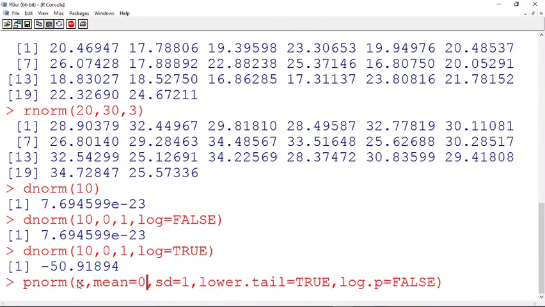Otherwise, mandatory, you require this alone. Okay. Yes. So as I said, just the first one. Then you have the mean, which is by default 0, standard deviation, which is by default 1, lower.tail, which is going to be true by default, log.p, which is going to be false by default. Fine. Yes. So now we will try executing one simple thing.